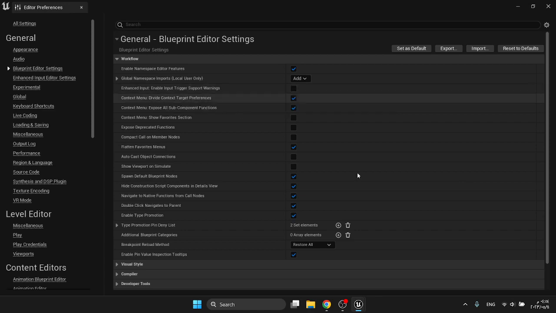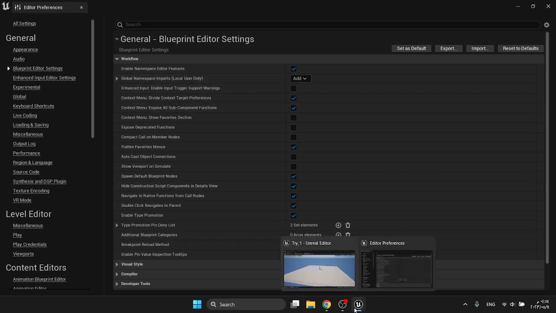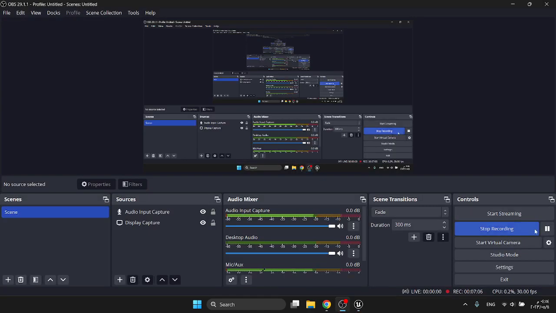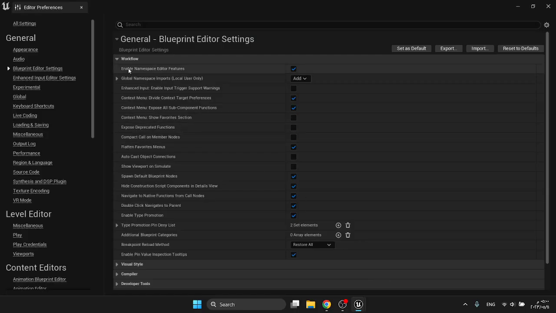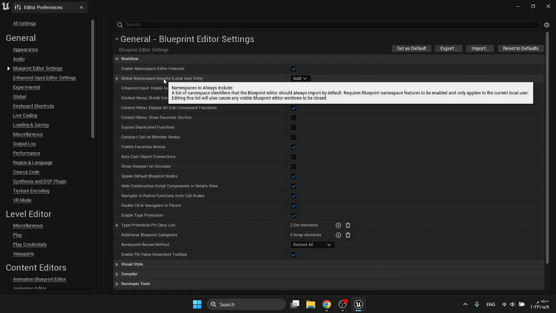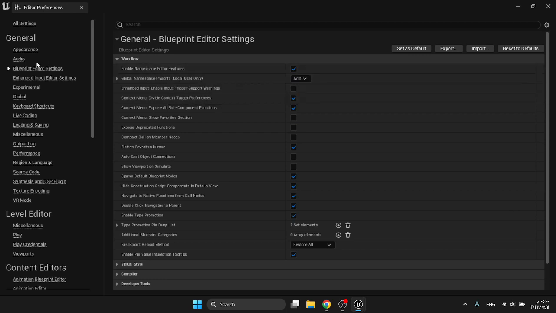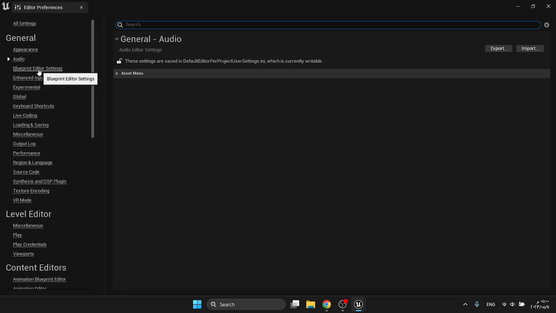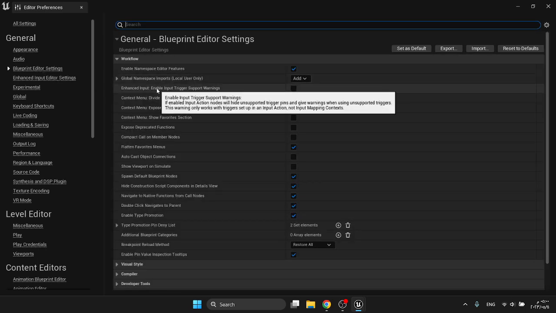I'm going to try to learn what these two do. I couldn't find anything on namespace and namespace imports. So we're going to just keep this for later, just like the audio section. Now let's go to enhanced input.